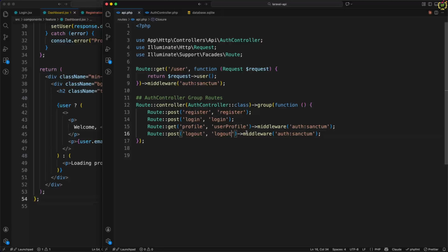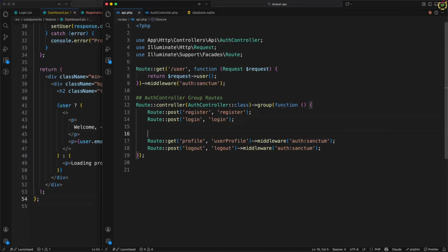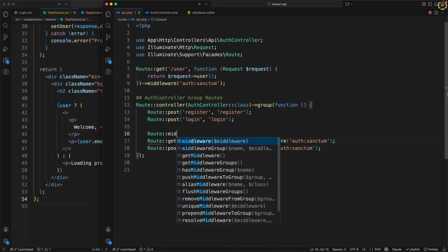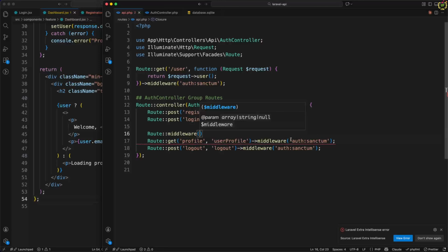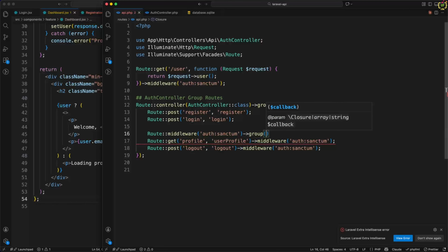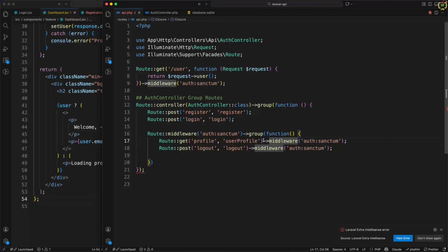Now here also we will need this middleware to be added for this route. So better I will create one middleware group here inside this route, and inside this I will pass this middleware auth sanctum, and I will create one group. Okay, and inside this group I will add these routes. So let's create one function and let's pass these two routes inside this. Now here we don't need to add middleware separately because we have added a middleware group. So let's remove this.